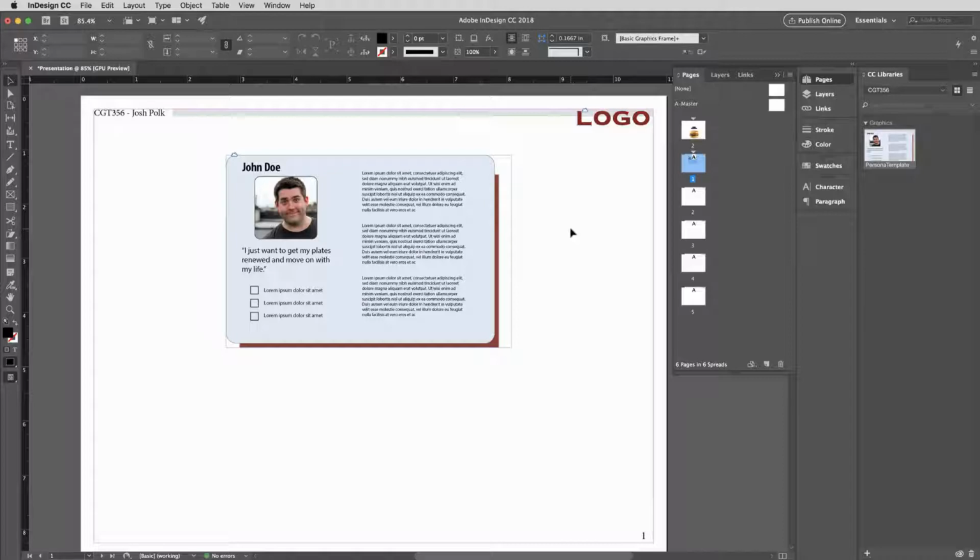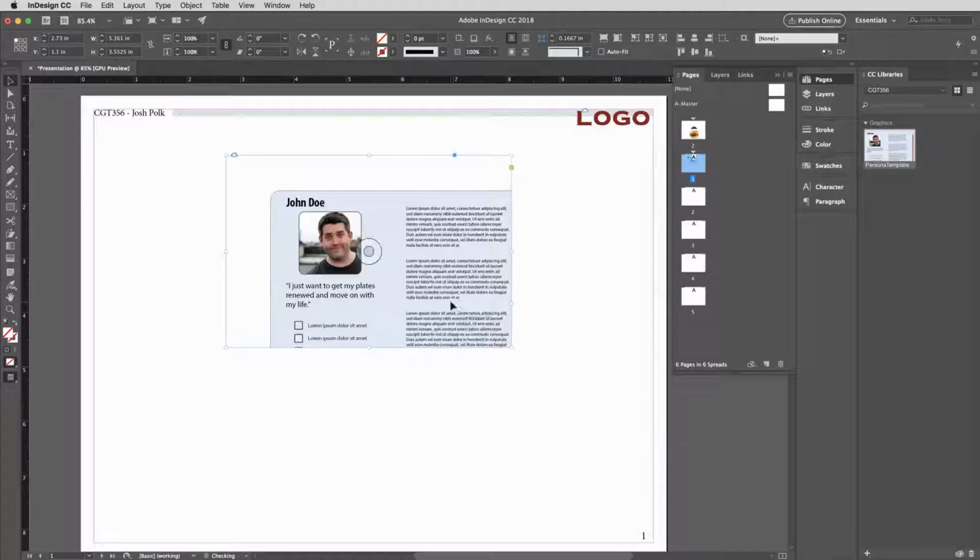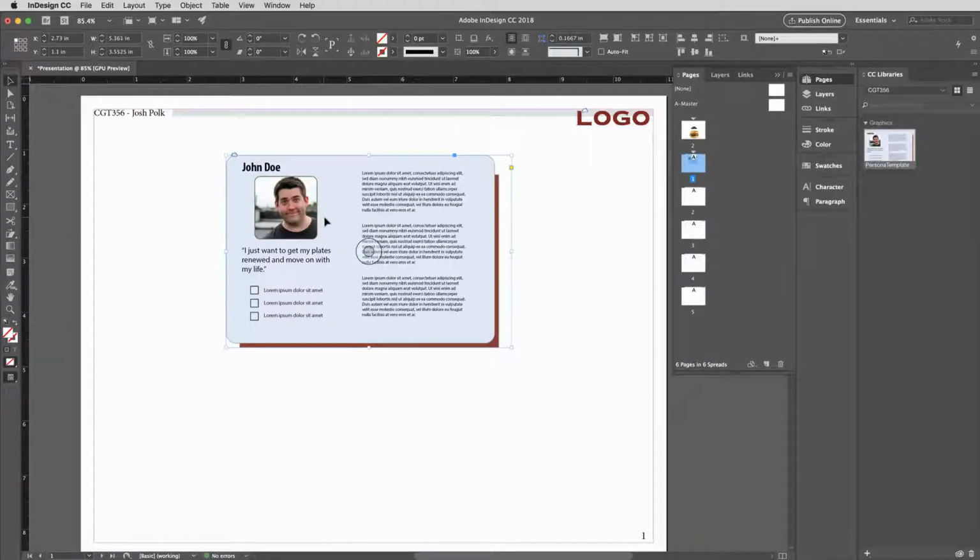InDesign's a little weird in that when you have an image, it actually comes in as two components. There is an image frame that holds that image, and then there's the image itself inside that frame. You'll notice there's this double circle thing in the middle here. If you grab that, you can see the difference. The frame is this line around the outside, and you can position this graphic inside the frame that way. You can also resize the frame independently of the graphic itself.